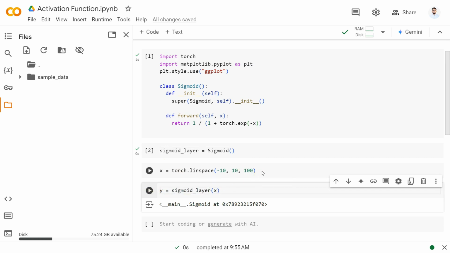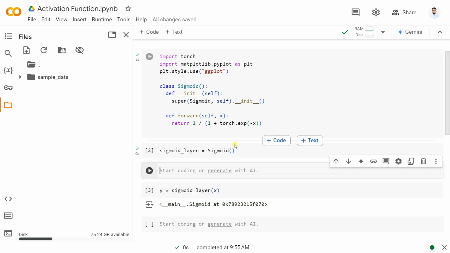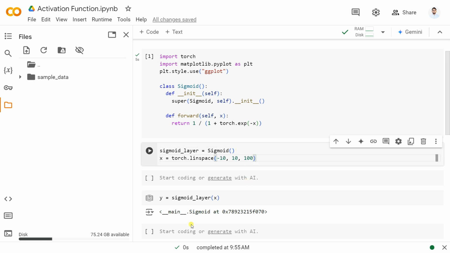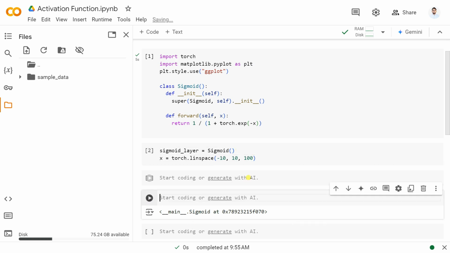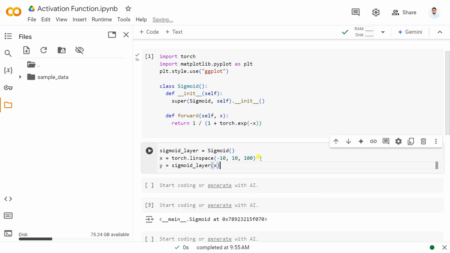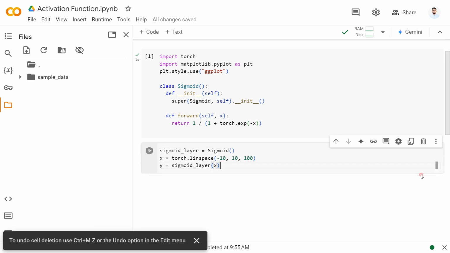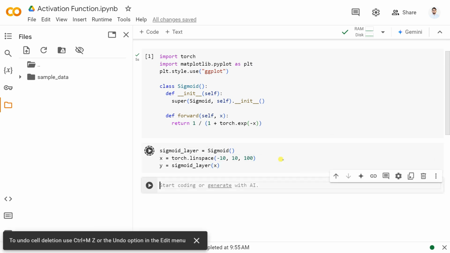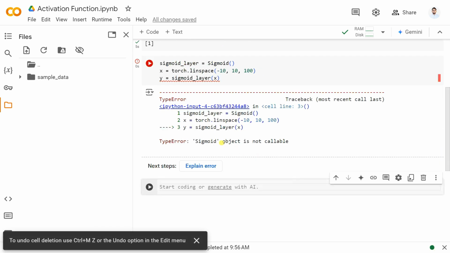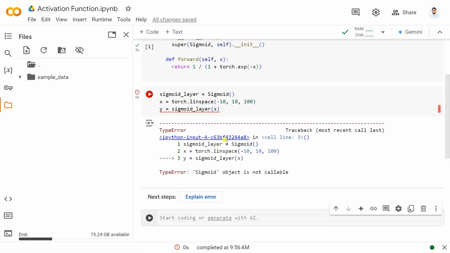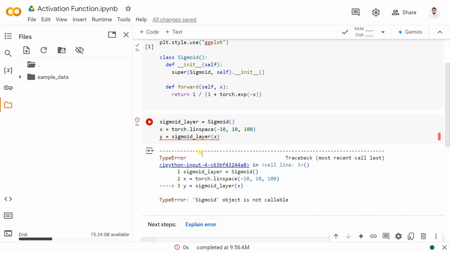So we can do it in the same line. Okay, so why the x and y? So that you can also plot this out. So let's try to run this out and see the activation function of that. And then you can see here the error: sigmoid object is not callable.